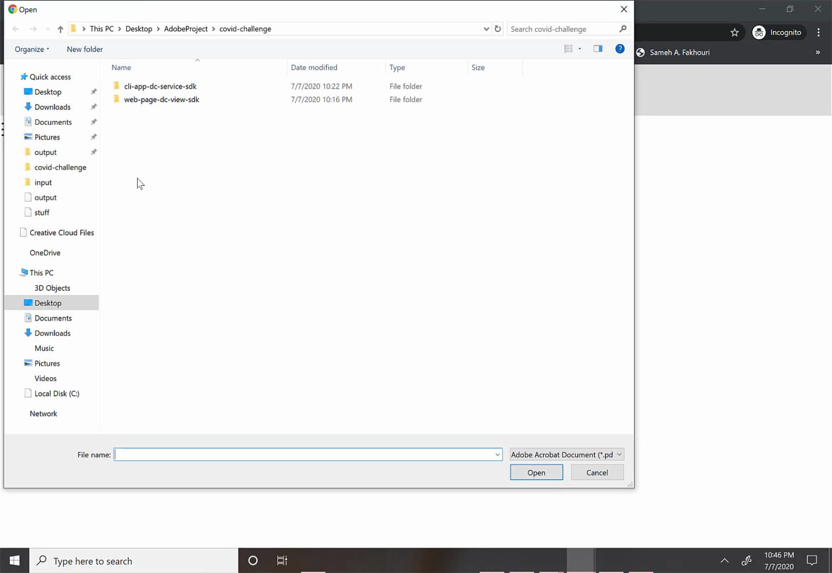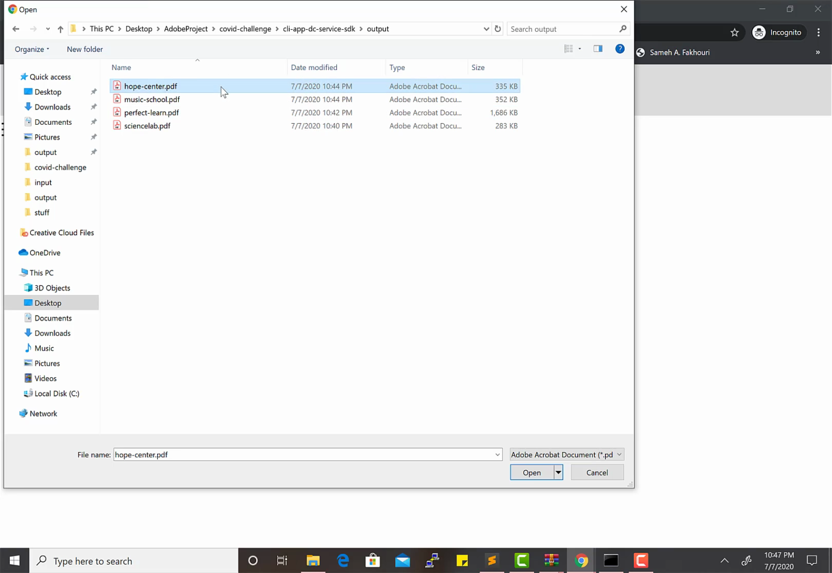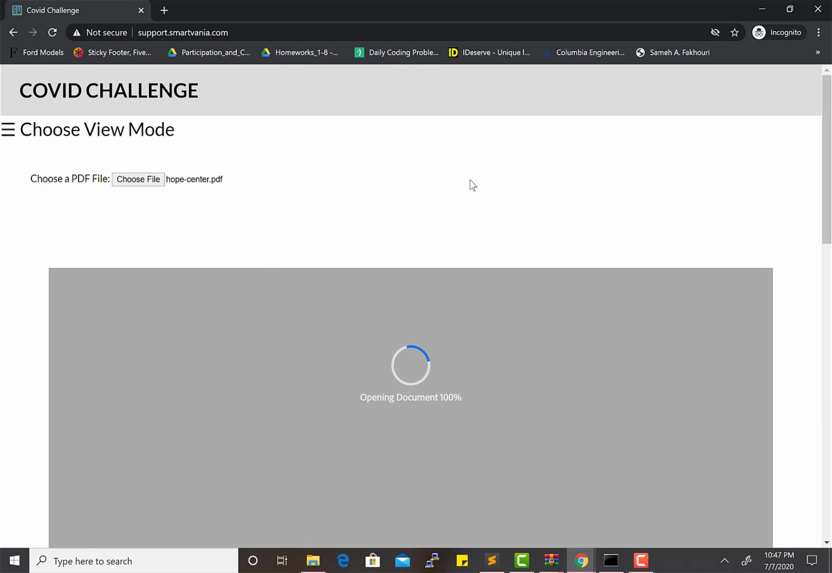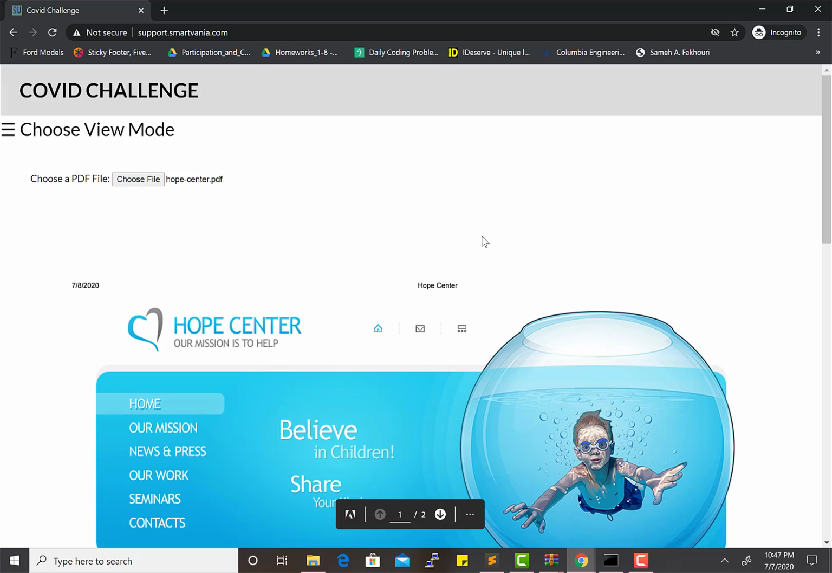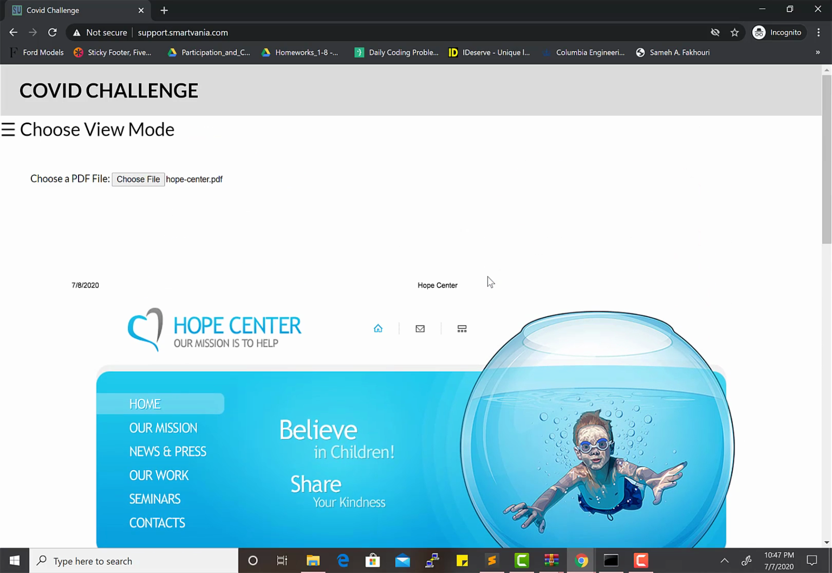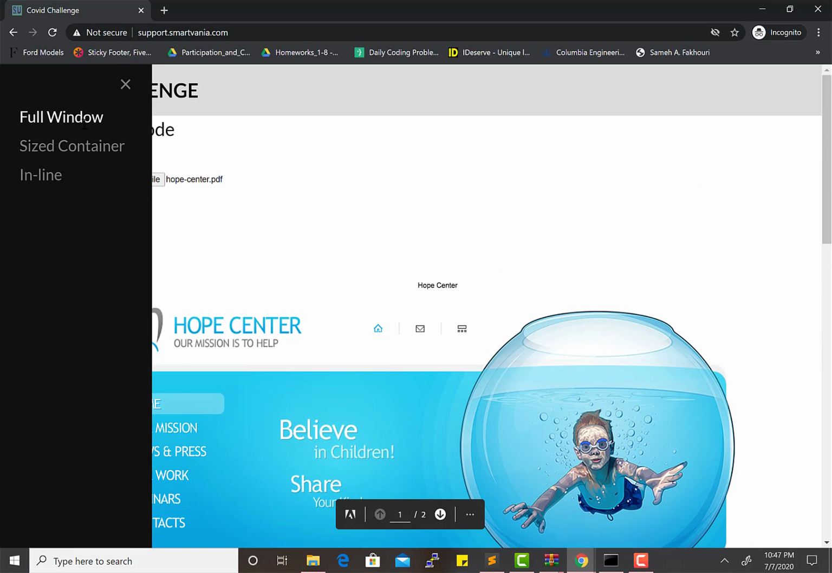I choose a file, and let me choose one of the files that I just created. I will get it from the output, and I will use Help Center. And I can see how this HTML has been already. This is in the full window embedded mode. If I want to change the mode, I can just click on here, choose view mode, and then I can click on any other size. Let's say, for example, size container.